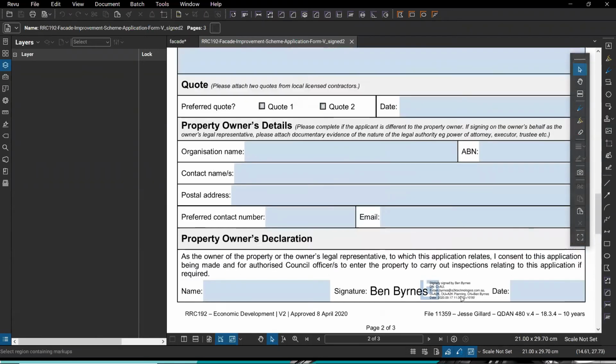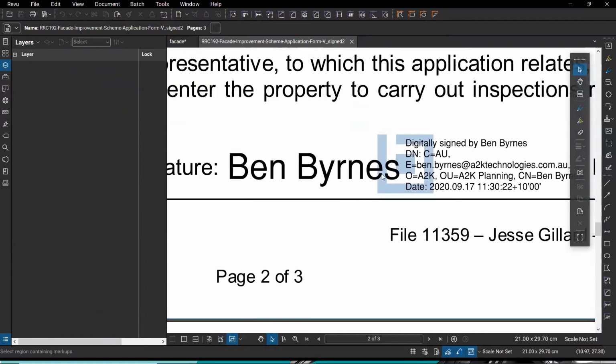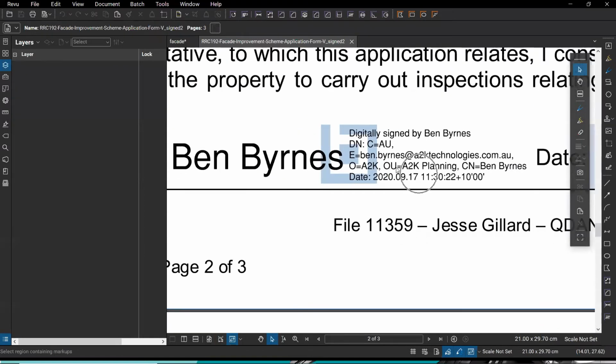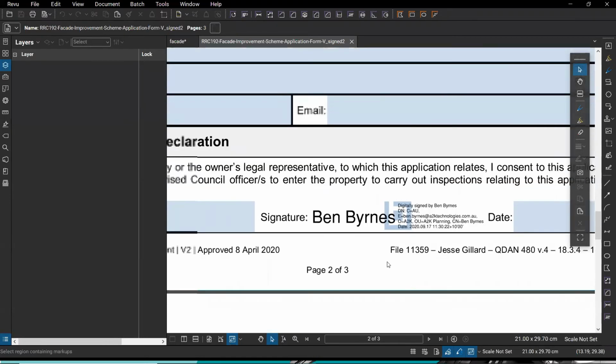And now I can see that it's put that digital signature in there. So it's got that I signed it, digitally signed, it's got my date and time, etc. And it's got a few identifying features through there. So that has signed it as a certified document.